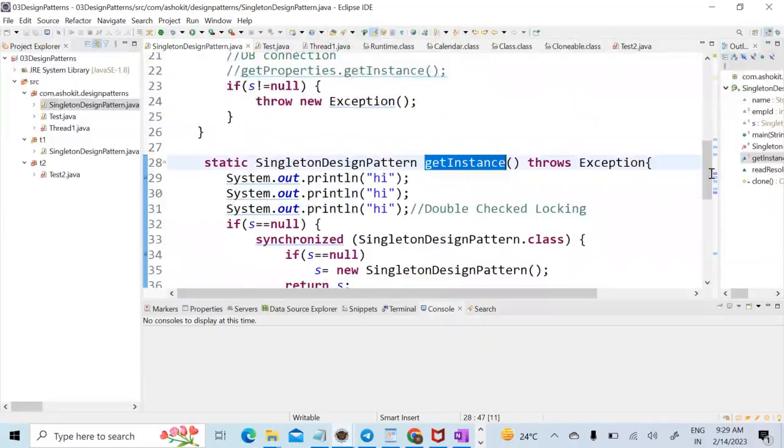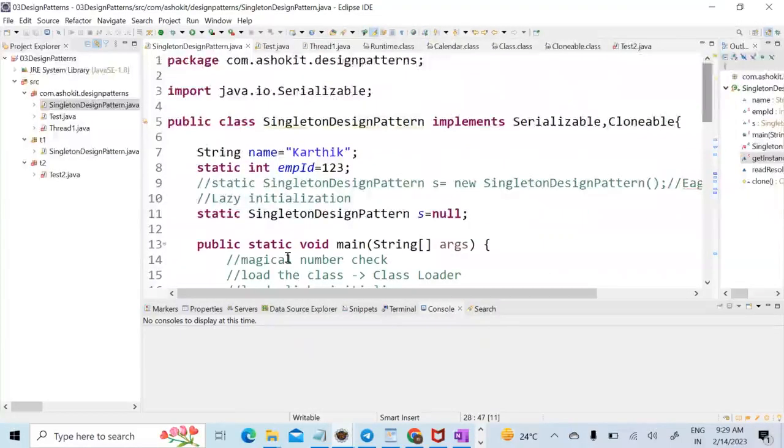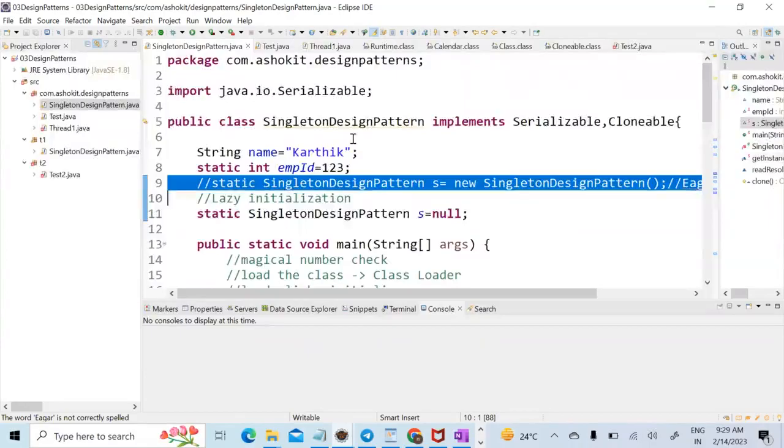Now, another thing is, the example we talk about for the singleton pattern is the Runtime class. In Java, we have a class called Runtime. That is the best example for the singleton design pattern. Now, another thing is where can we use it in real-time applications?